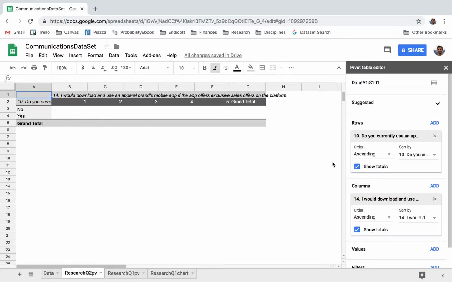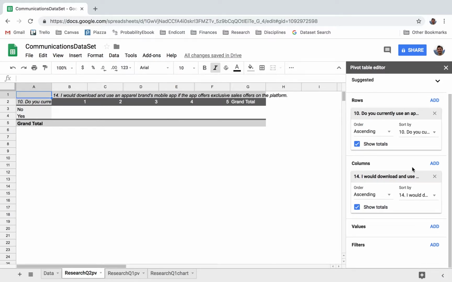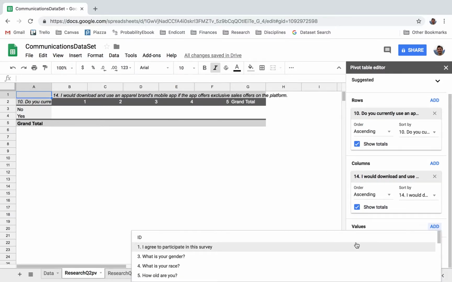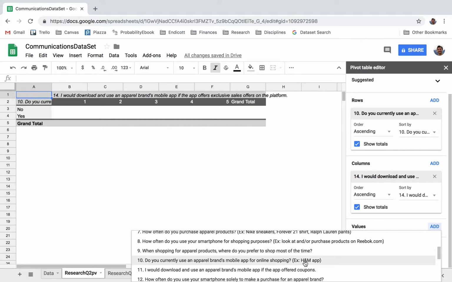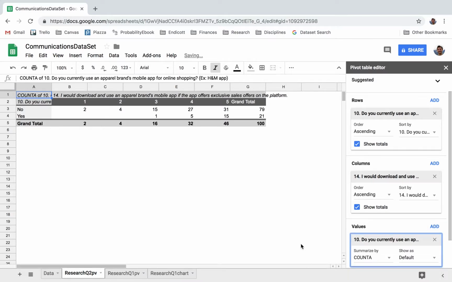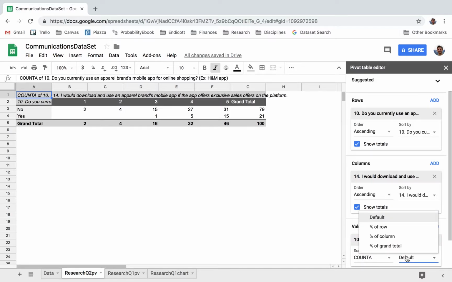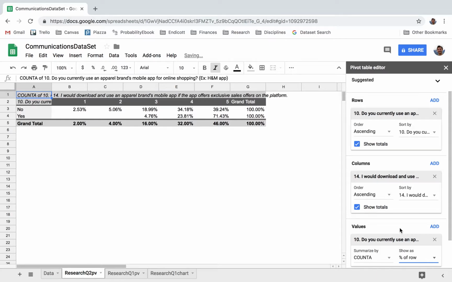Okay. Remember, just adding the variables doesn't mean you get content to your table. To do that, you need to add a value. You can pick the answers to either one of those, so I'm just going to pick the answers to 10 since it appeared first. The summary function that you want is count A, and then if you want to, you can represent this as percentage of your rows or percentage of your columns. Like in the last video, I'm going to look at it as percentage of rows.